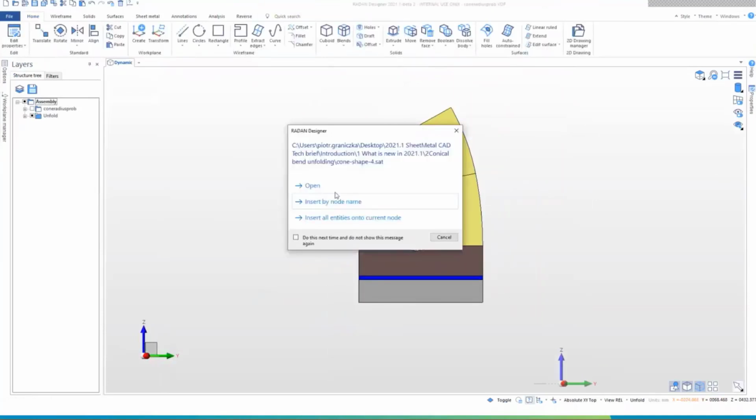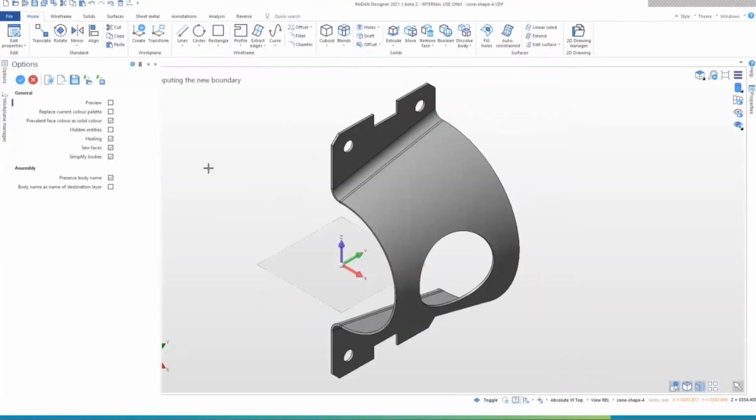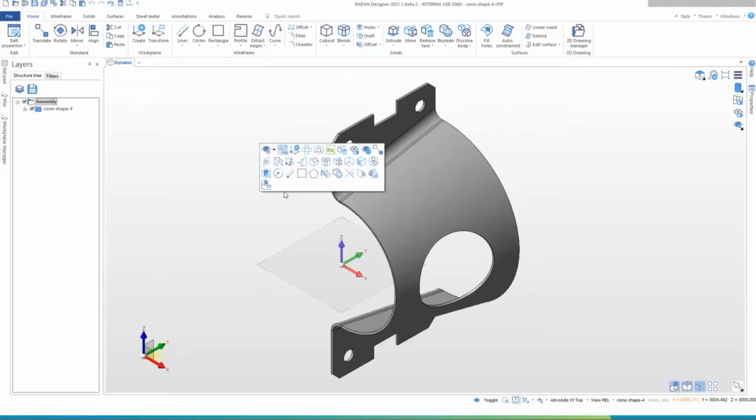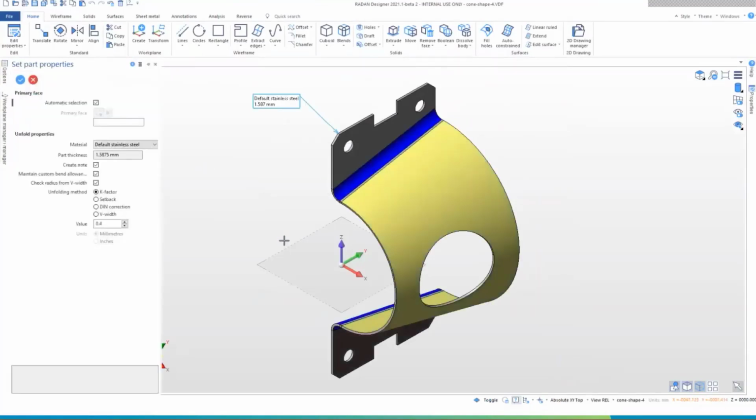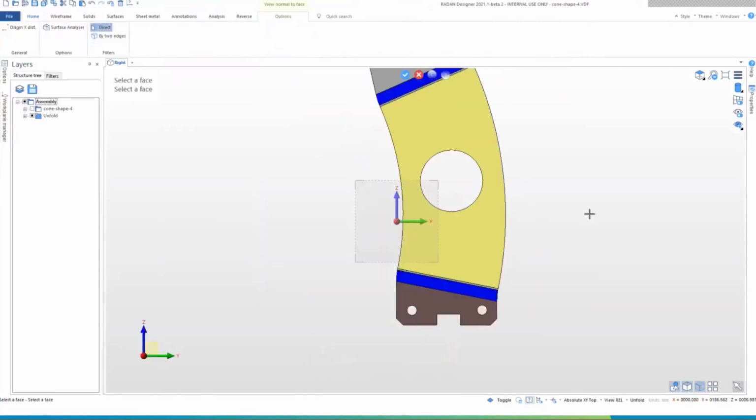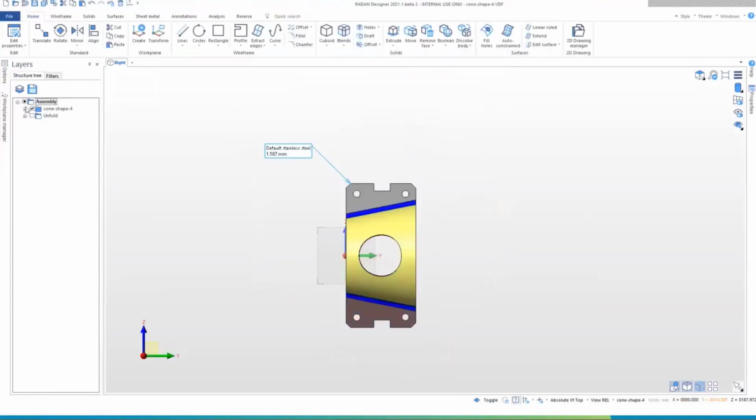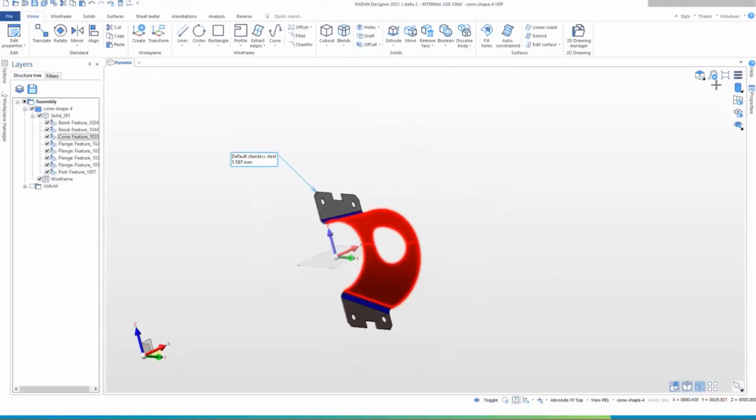Another example looks like this. I set part properties on it, and I am able to unfold it as well. There are a couple of things worth mentioning. First one is that we have a new cone feature, which represents conical bends. And this type of feature gets a k-factor set to 0.5 by default.